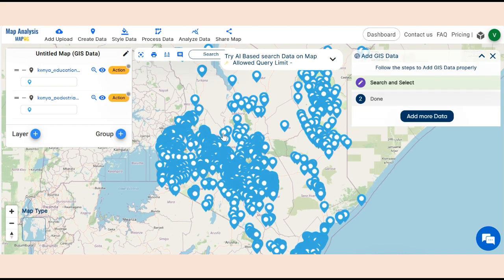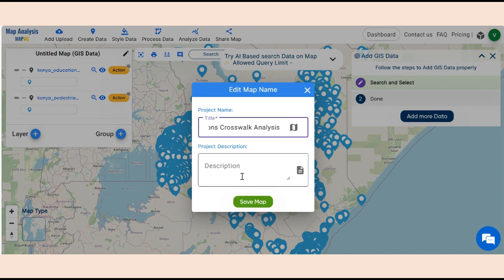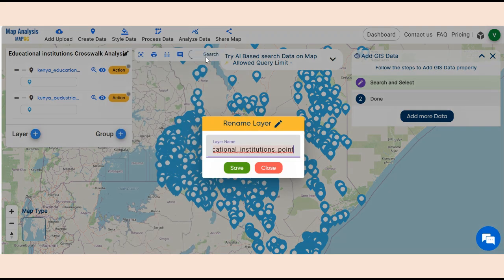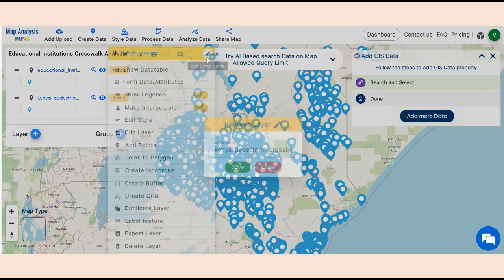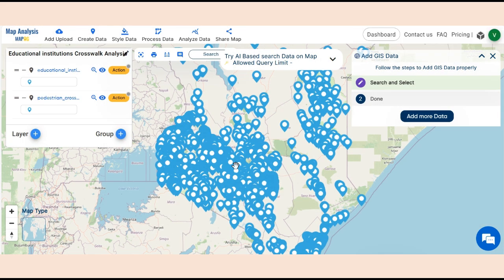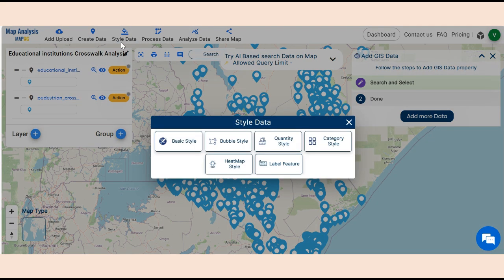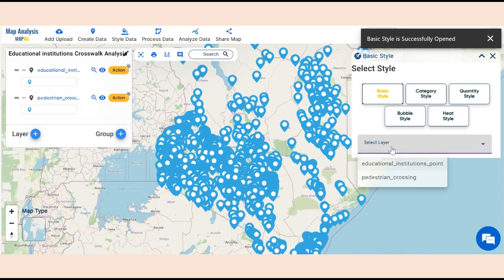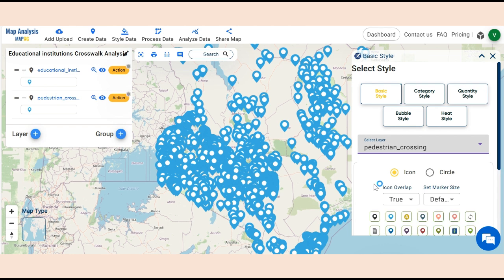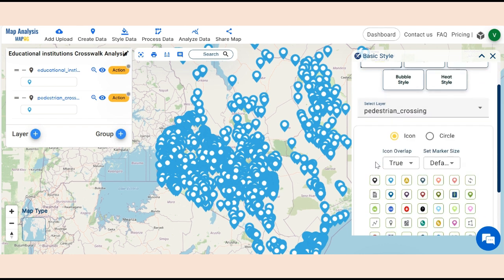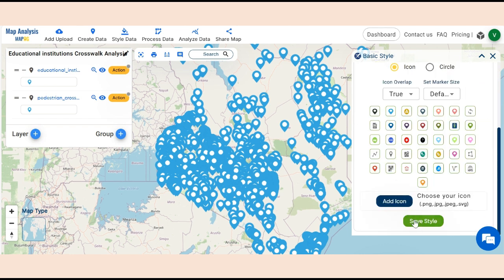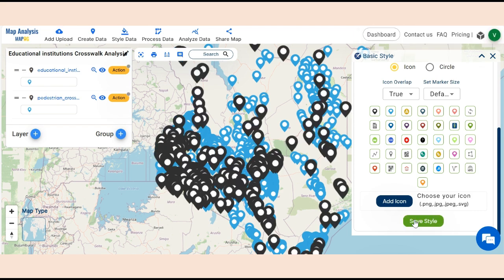By clicking on the pencil icon, save the map with a suitable name. Click on Action followed by the pencil icon, then rename the layers. For styling the layers, from Style Data select Basic Style. Select the layer and choose the icon from the given list, or you can also add your own icon. Then click on Save Style.